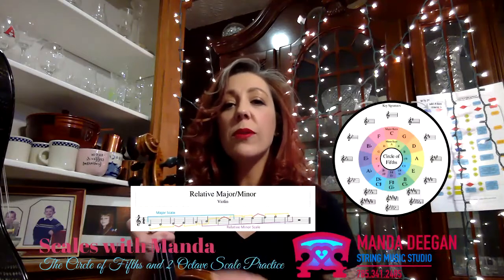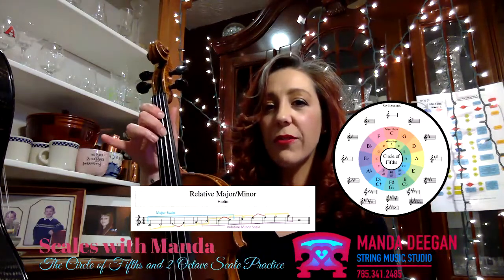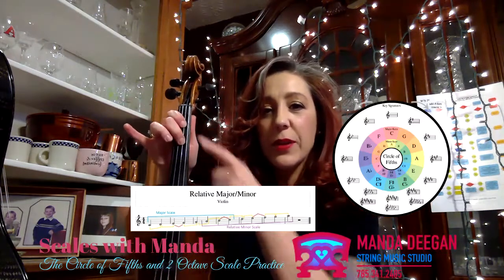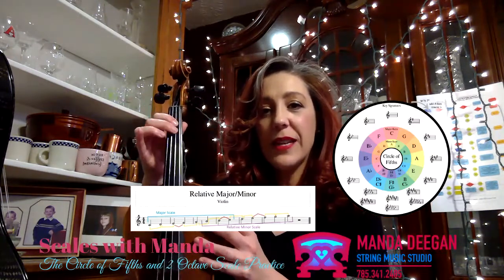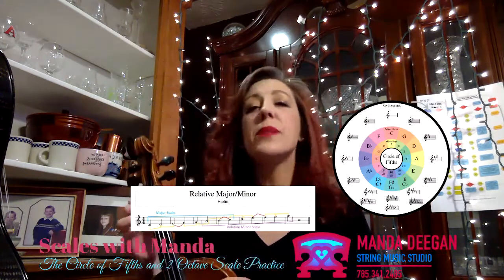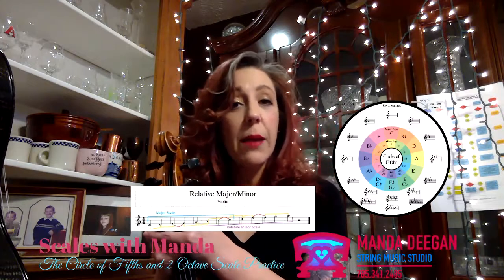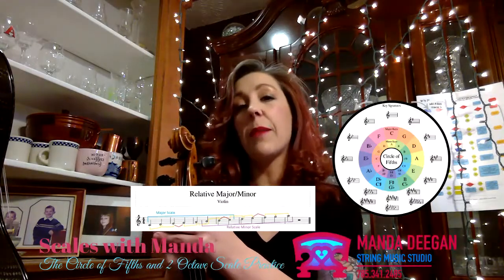Whole steps, when we're talking about the violin or the viola, just means that there's room for another finger or another note in between your notes. Half steps mean that your notes are close together. There's no room for another note in between them. A major scale follows the pattern whole step, whole step, half, whole step, whole step, whole step, half.